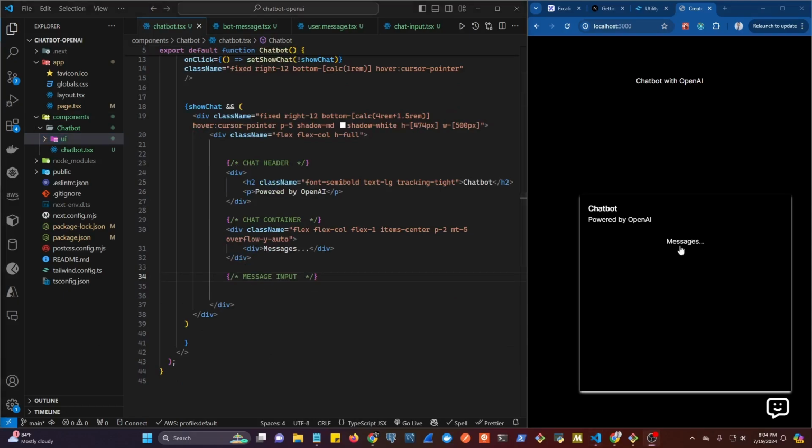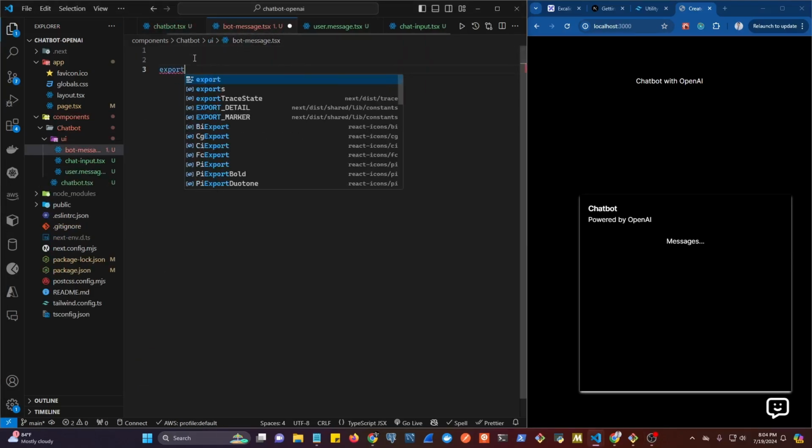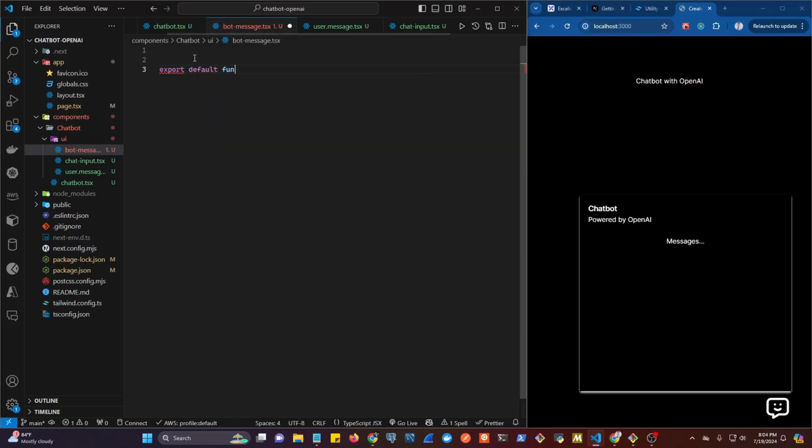So the first message that we're going to see when the user opens up the chatbot is going to be the message from the chatbot. So let's work on the bot message first. Let's do an export default function BotMessage. The bot message and the user message are going to look very similar, but let's create two separate components so we can have different icons. You can make a reusable component if you want, but I don't think we need to do that in here. So let's just do two quick ones.